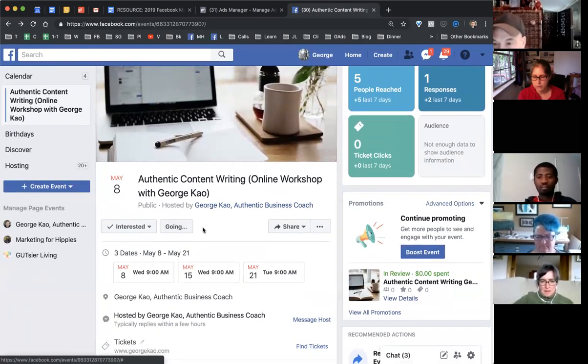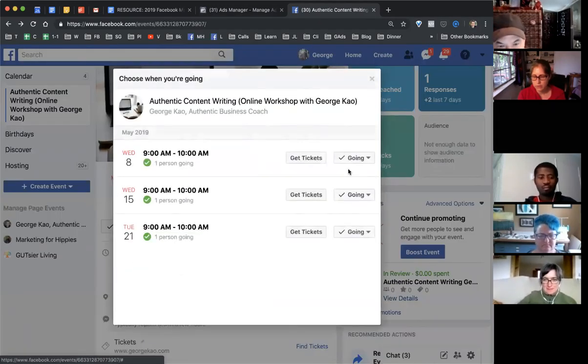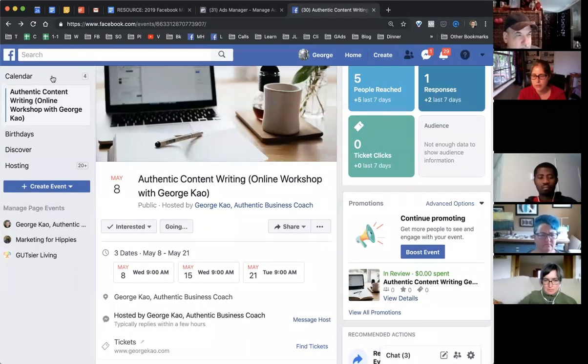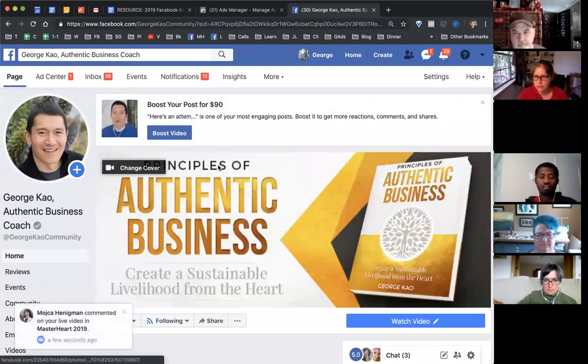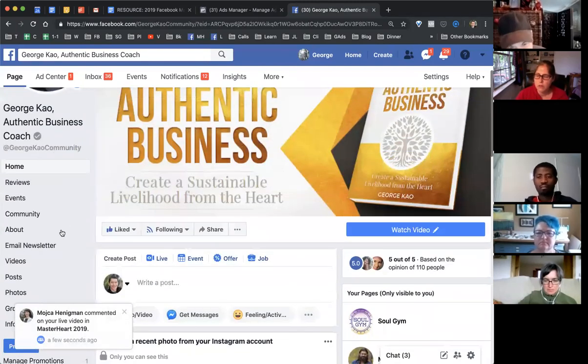By the way, be sure to click that you are going to your own event. So you click on going. Originally, it might say interested, or it might even say going without the check mark, but you want to make sure you click on going. If it doesn't have a check mark, click on going until it has a check mark on all the sessions of your events.